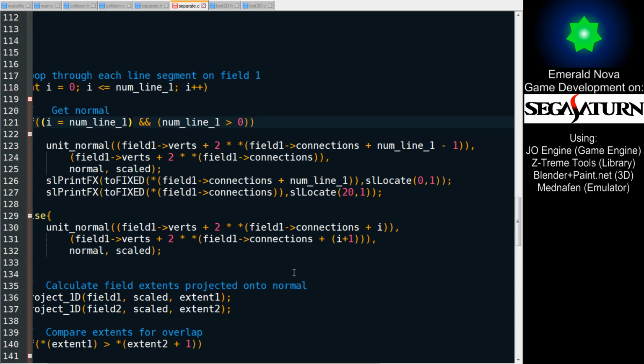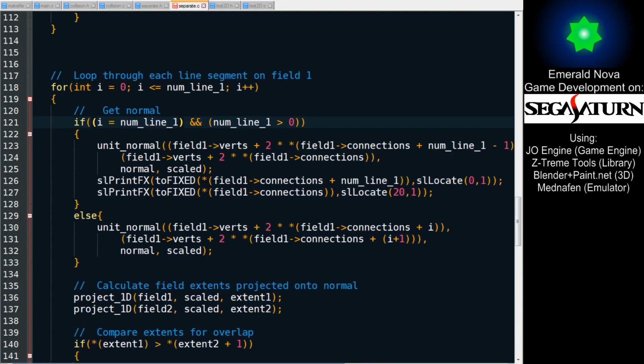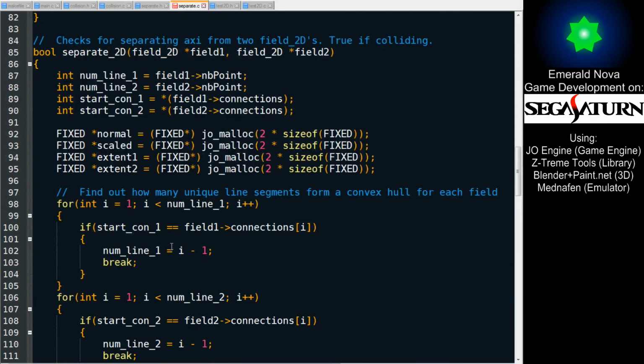Wait, no, the connections are the labeled points. So first connection is going to be our initial point. Second connection is going to define a line. So then is num lines wrong? Hmm.